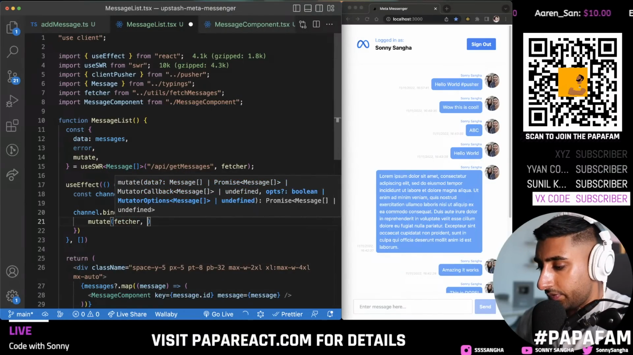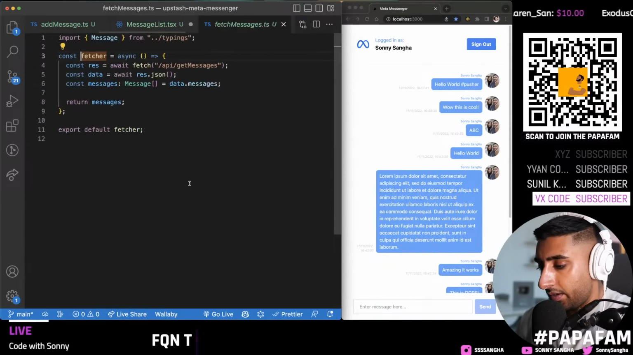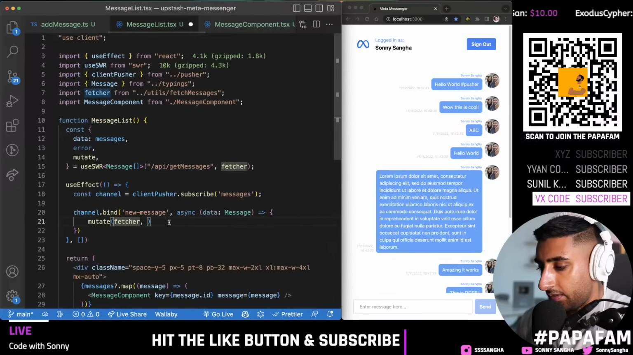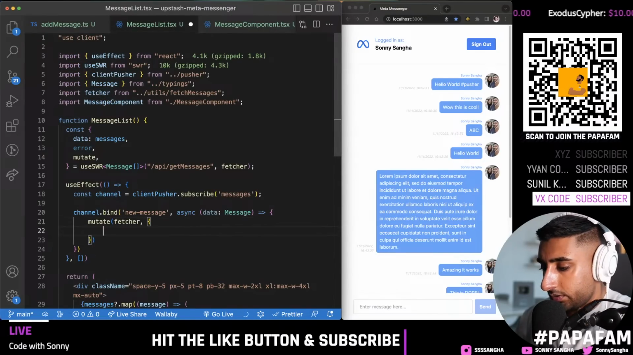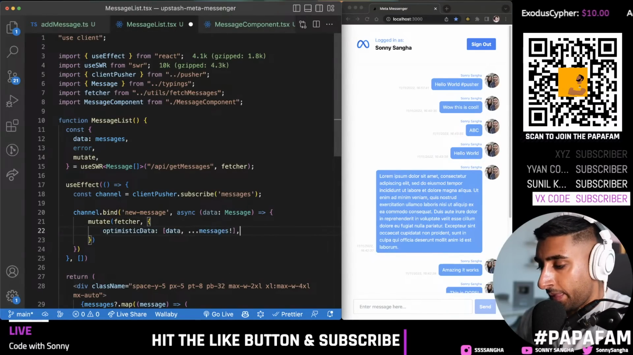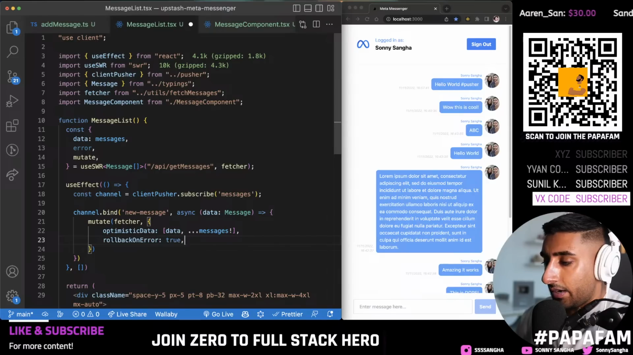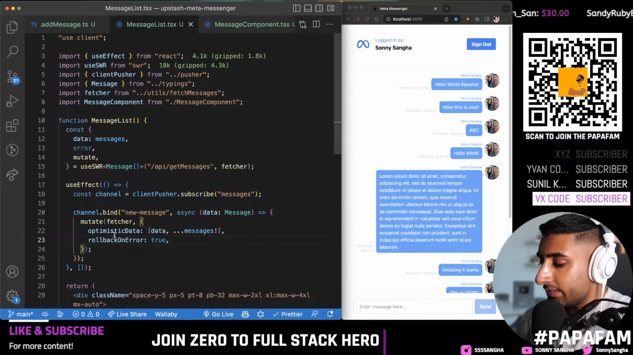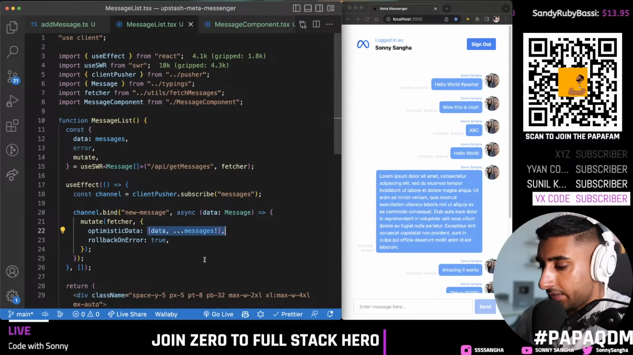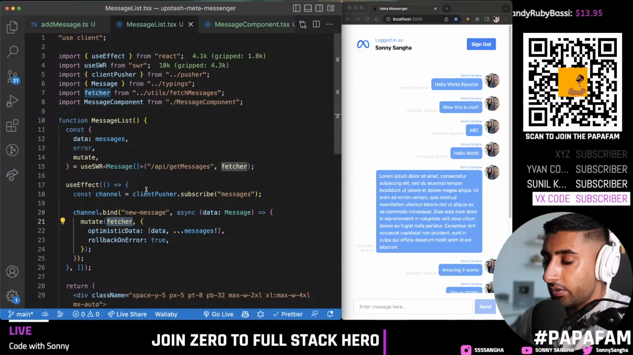I pass in my fetcher function. So this will basically go ahead and, remember, it will fetch all the new messages again. And then I can pass in my options and say optimistic update. This optimistic update is basically going to pop in the data that came back and then all the new messages as well. And then we can do rollback on error true. So what this is going to do now is go ahead and pop this in. As it comes in, it will pop it in, and then we will also make a fetch call.